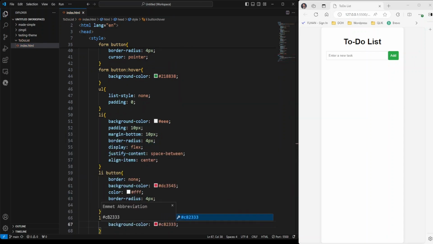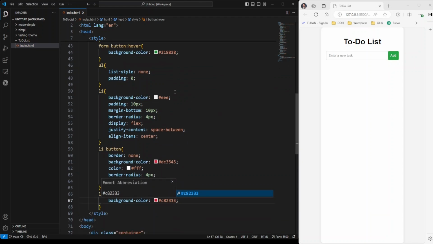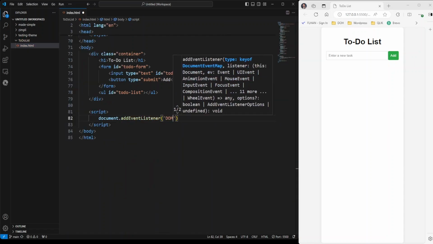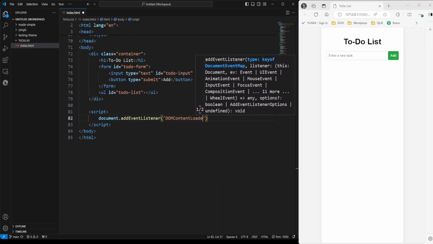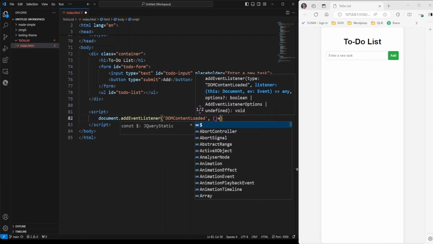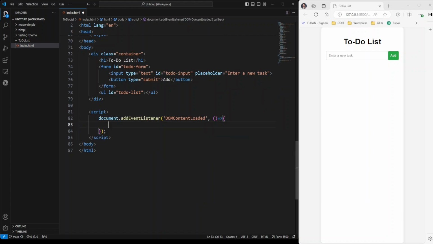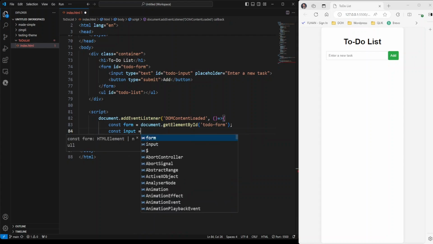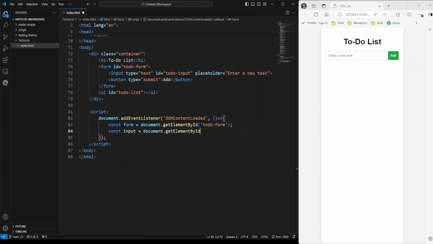Now that we have all the functionality for the CSS, let's add everything for the JavaScript. So let's start coding. The first thing is that I want to add an event listener to the entire document, so by the time that it is loaded, this is going to happen. First, we want to declare all the variables that we will use: the form, the input, and the list to deliver all the content of the to-do list.